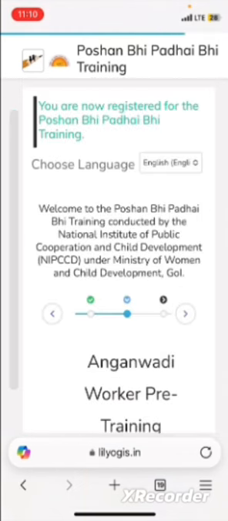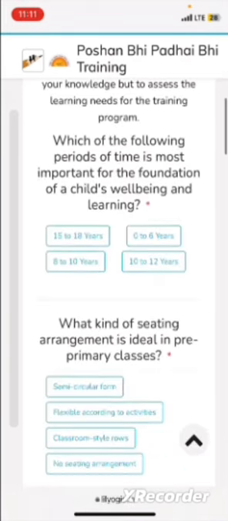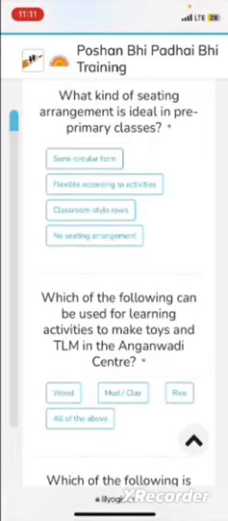After completing the registration, you will be directed to the Anganwadi Worker Pre-Training Assessment form, which is the third step, and you will have to access it from the same browser. This form should be filled before you start your training. All the questions are mandatory and therefore need to be answered in order to submit the form.